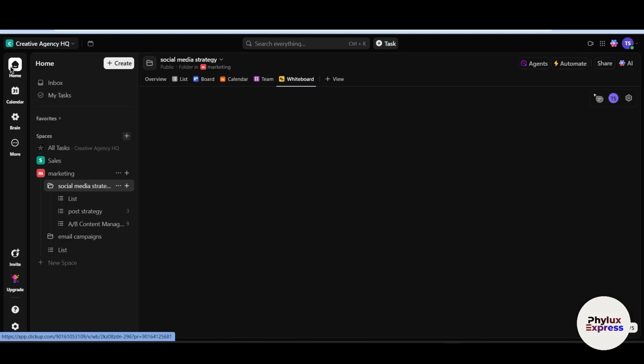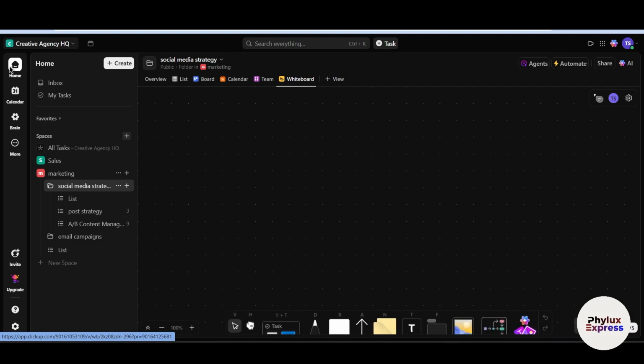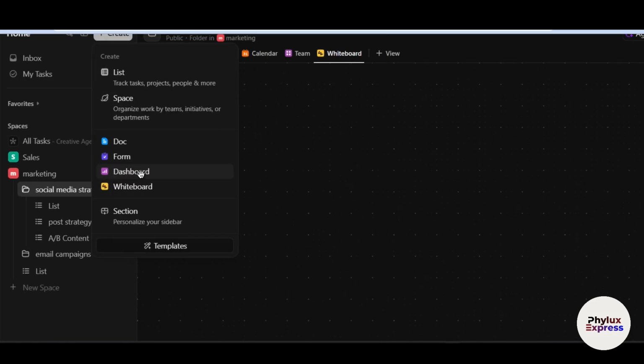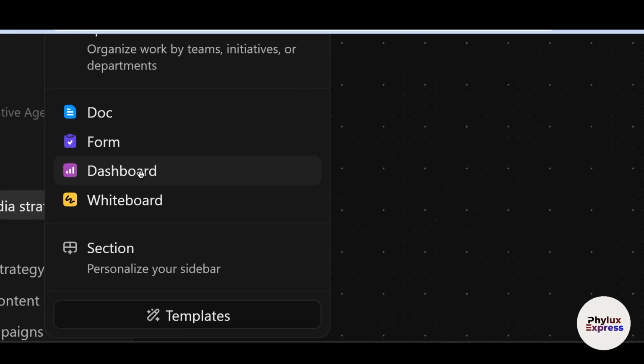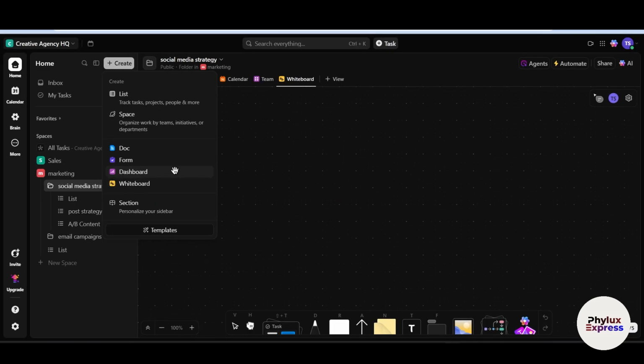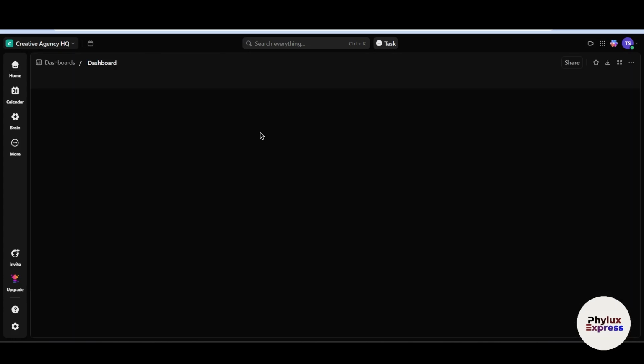Just simply go into home, and at the top we have this button which is create. Just simply click on this create button, and in this create we have this dashboard option. Just simply click on this dashboard option over here.